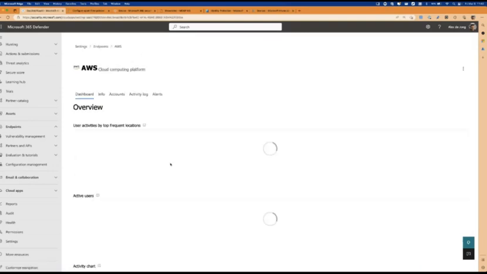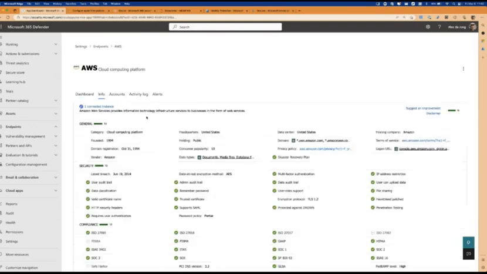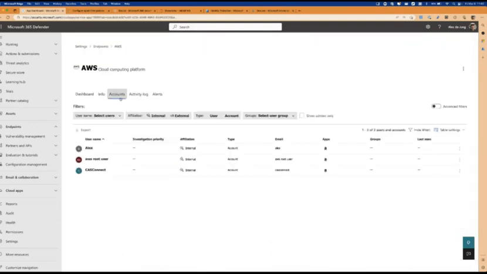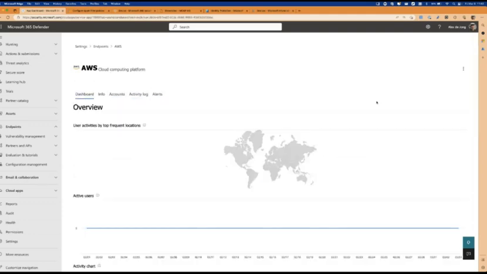For example, I have been connecting my Amazon Web Services integration. As you can see here, if I check it out, I never use it. I am a Microsoft dude, so therefore, I'm not doing a lot of Amazon. But you get some info on Amazon accounts used for Amazon. The activity log, which in my case is empty. Some alerts, which is empty, right? So we don't really get to see anything of this.